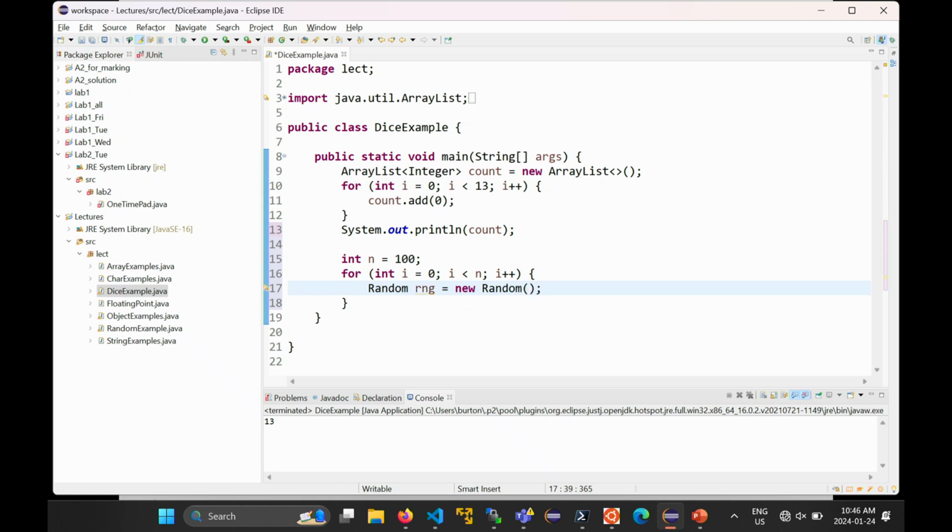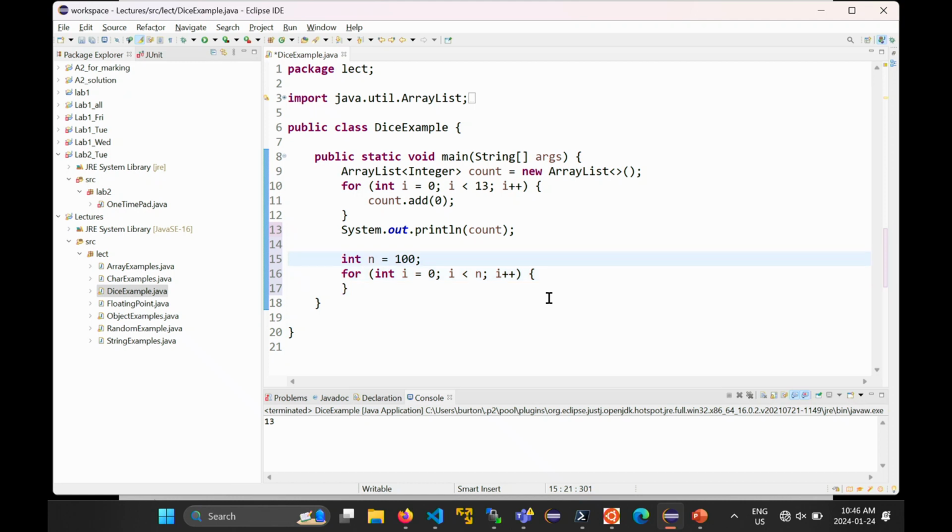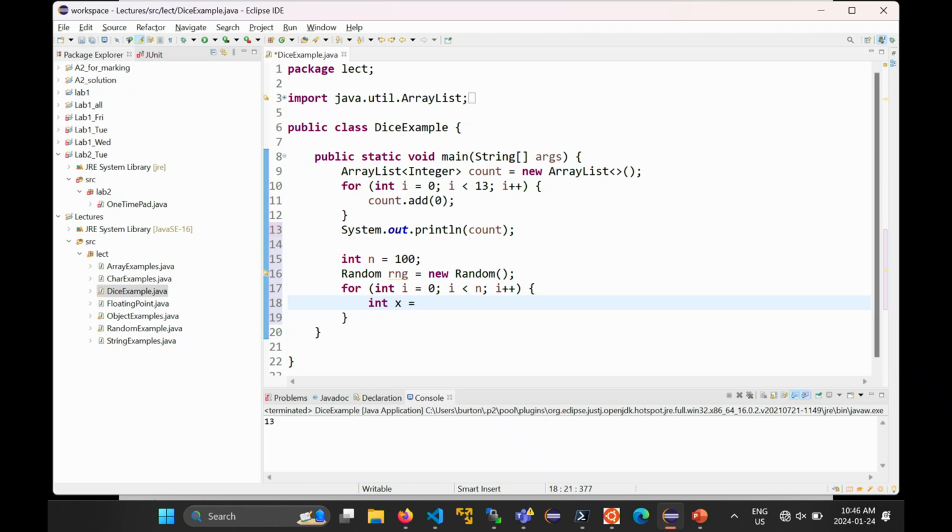Now the problem with this is that every time through the loop, you're going to make a new random object, and I don't need a new random object every time. I only need one random object. I can just ask that one random object to give me back a random value over and over again. So it doesn't make sense to create the object in the loop. It would be better to put it before the loop, like that. And now I just want to simulate rolling the dice twice. So I'm just going to call the 2 dice x and y.